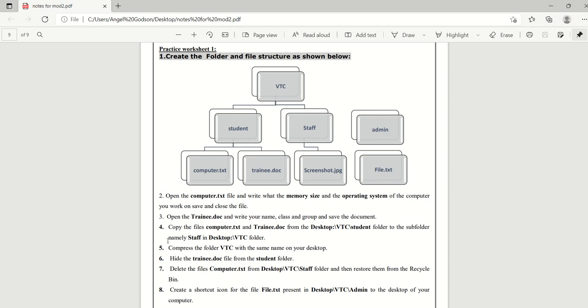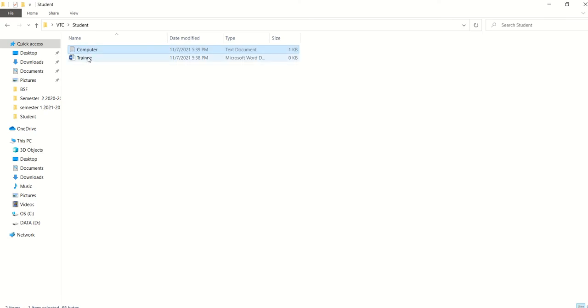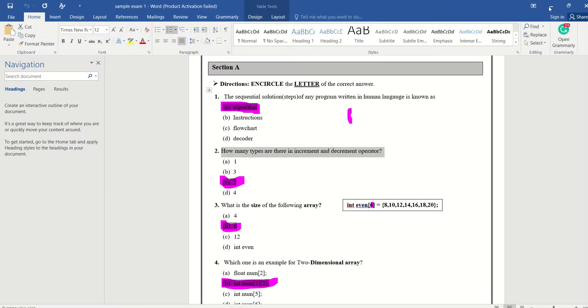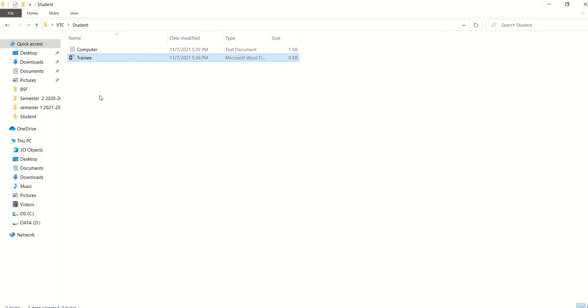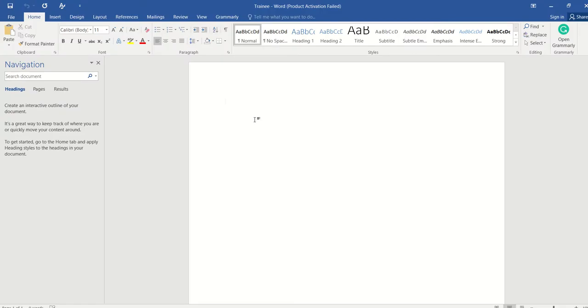Okay, next, what is the third question? Open the trainee.doc, write your name, class, group, and save the document. So we have to open trainee and write your name and the details. So go to the folder student, open the trainee, and sorry, this is an old question. Then we have to write name, class, and group.